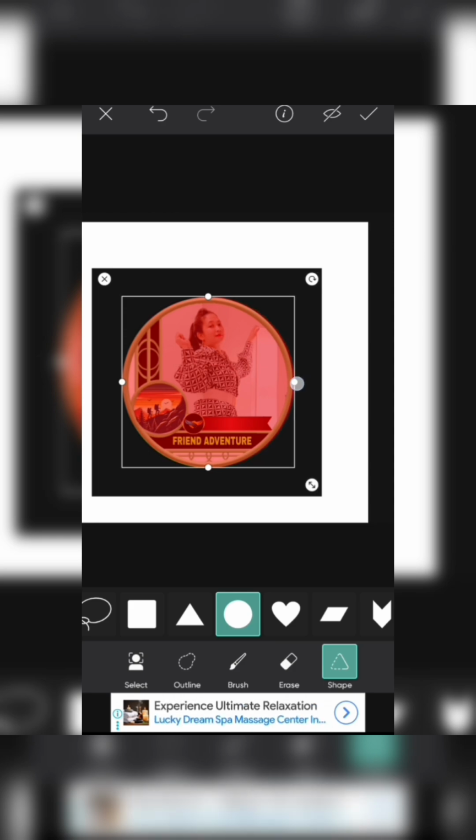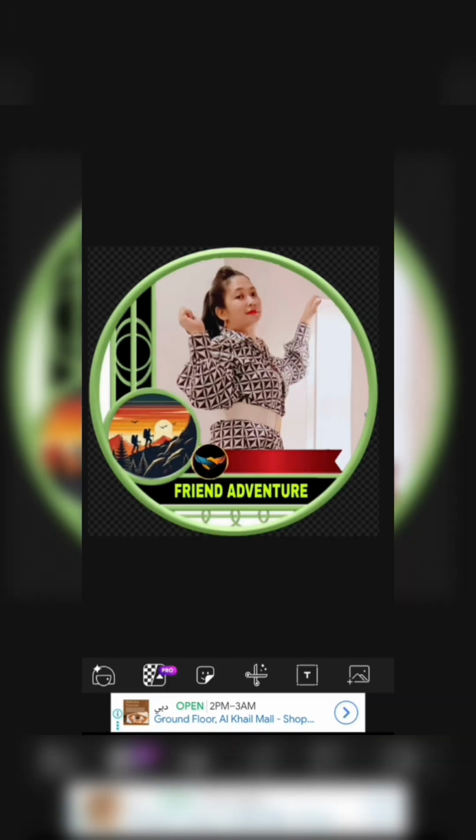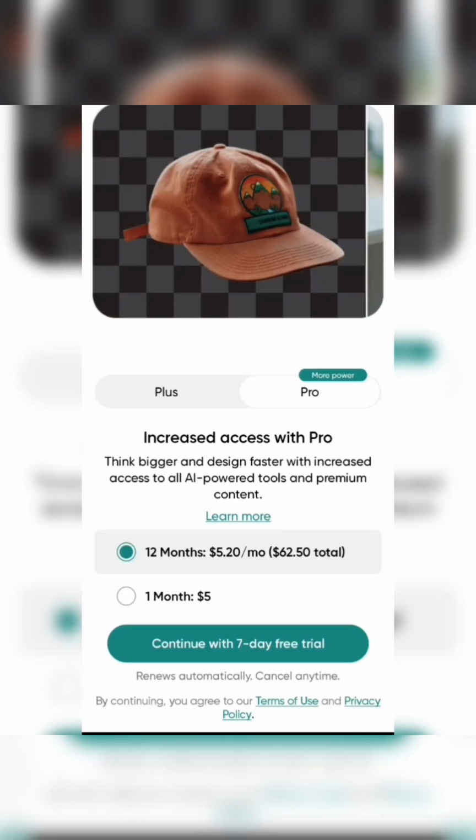And then you crop it out, and make it a circle, so you can use it now. You can use it on Facebook, Twitter, YouTube, and TikTok.